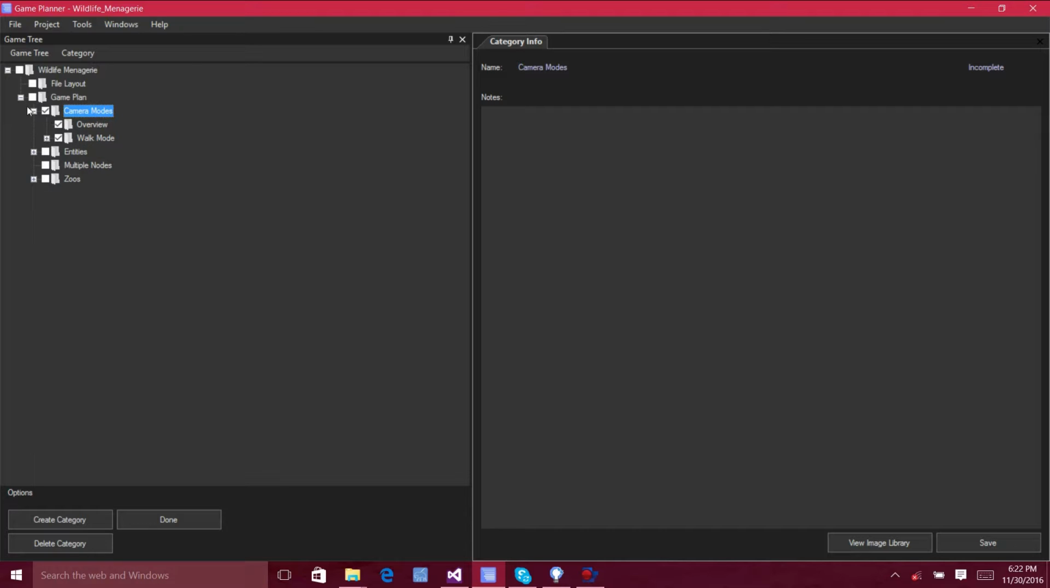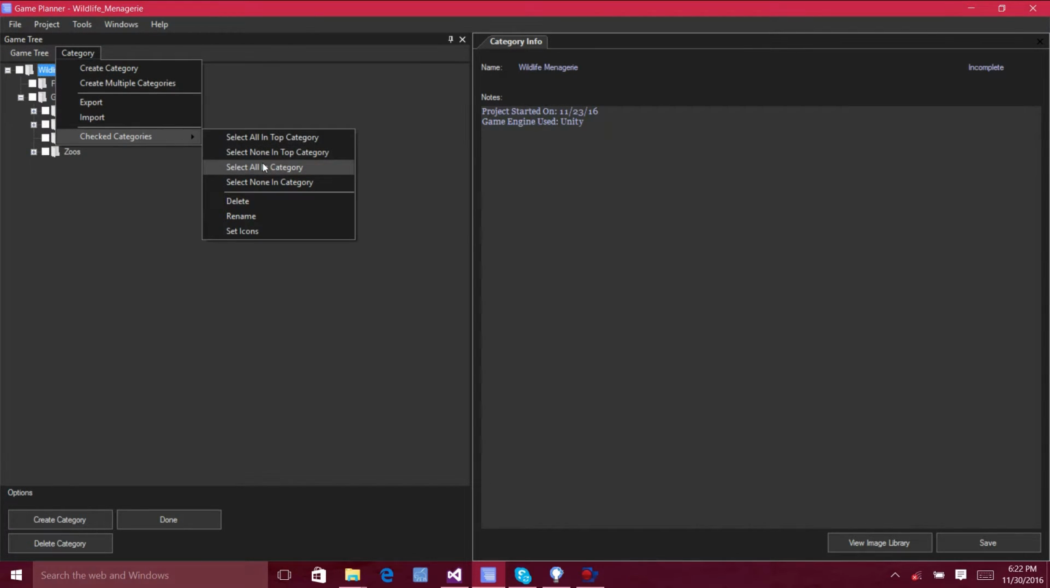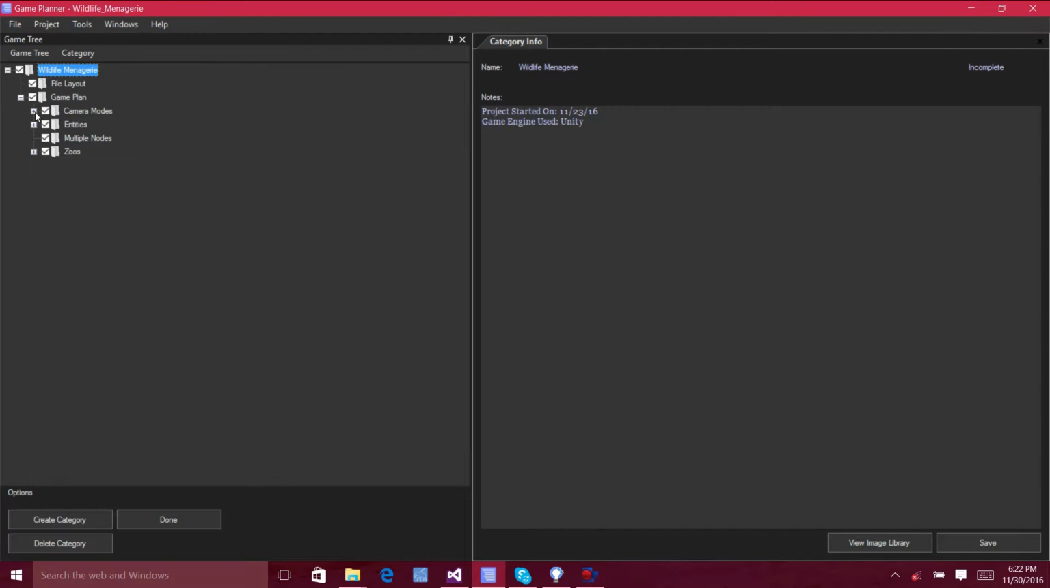And of course, if you do that, it'll still be there. But then once you do this, it won't be there anymore. That clears everything out. So if you want to select everything, then I would click on this here, and then I would go to checked categories, and I do select all in category, and then it'd select everything.